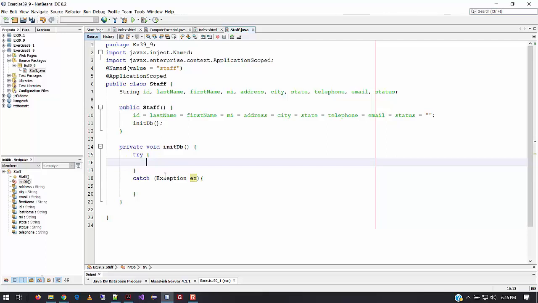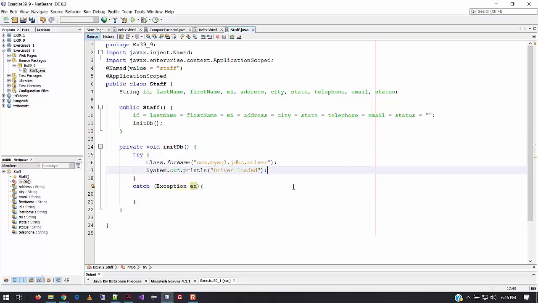The other thing I'm doing is a console output, and I'm saying driver loaded. In fact, I might even say MySQL. You can be as verbose as you want. This is going to write to the console. Users will never see it, but it will write to the server log.